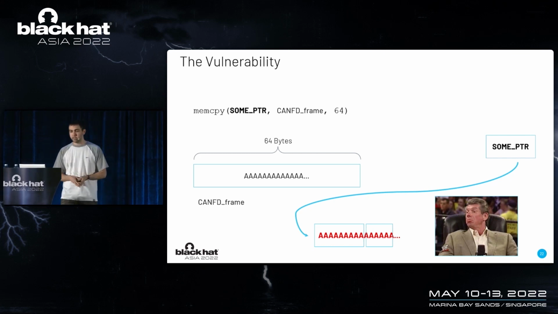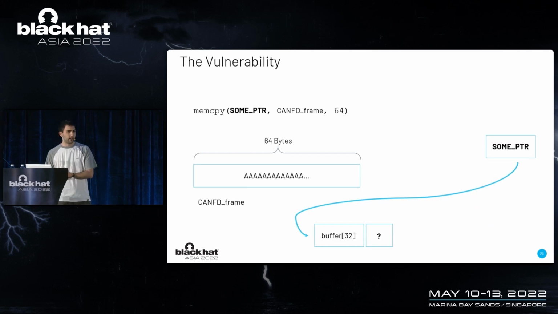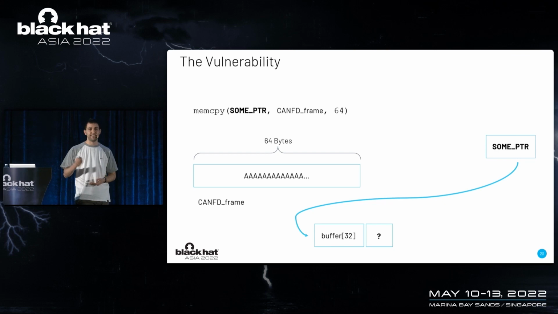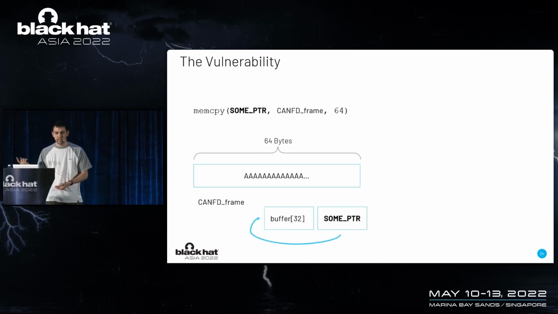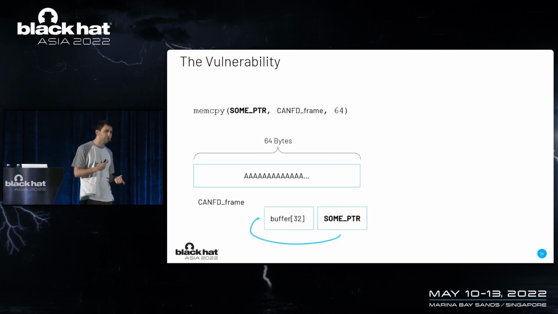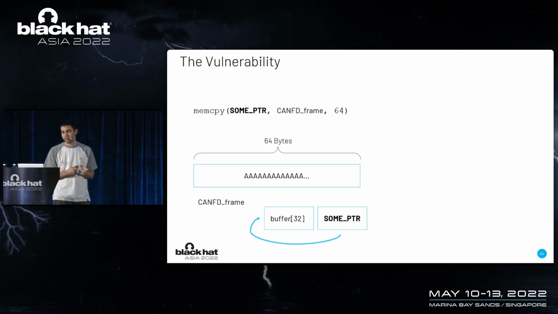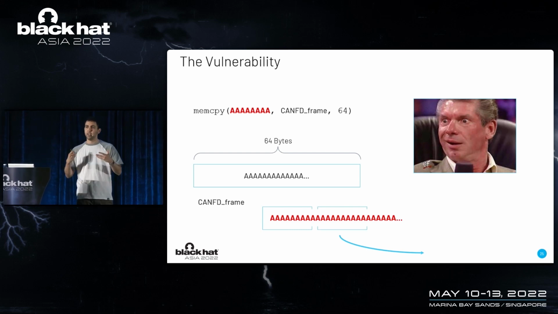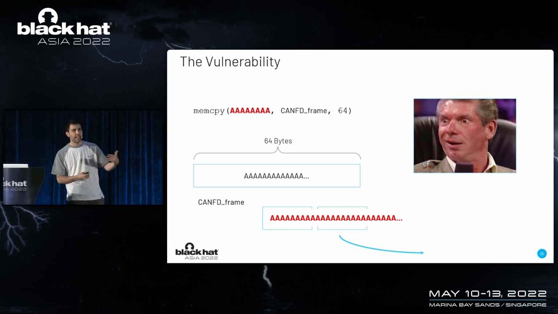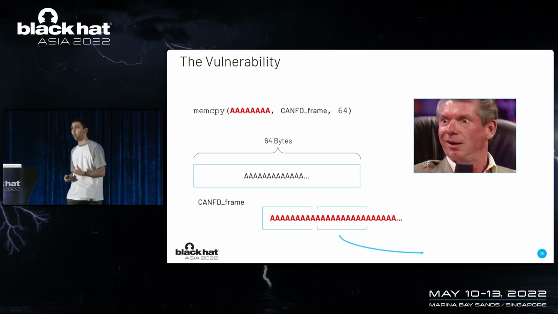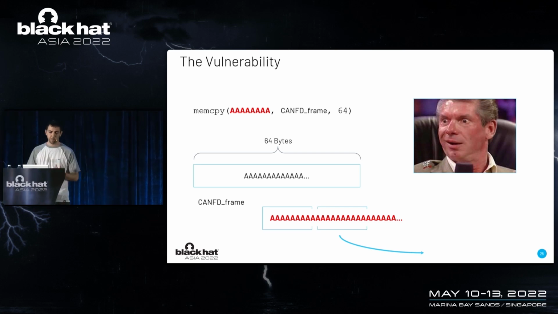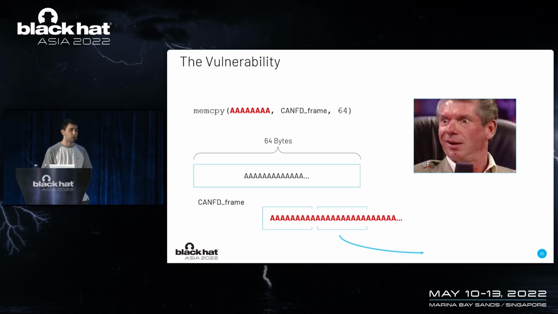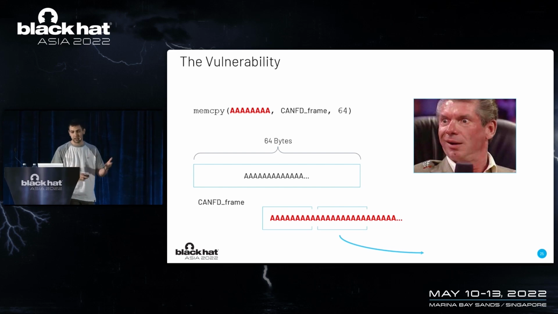But we wanted to look at what exactly is past that buffer. And it turns out that the same some PTR is actually located directly after the overflowed buffer. So that gives us a very powerful primitive, because we're able to overwrite the pointer so that the next time the memcpy is taking place, we are controlling the destination of it.